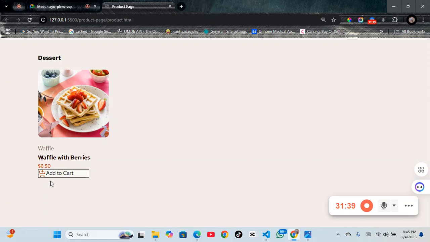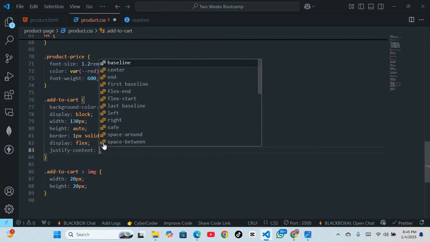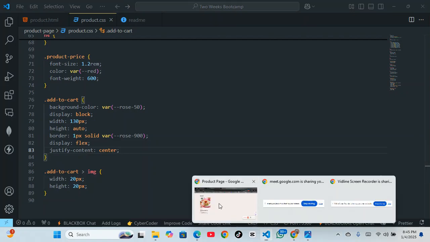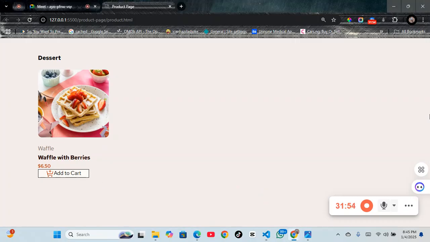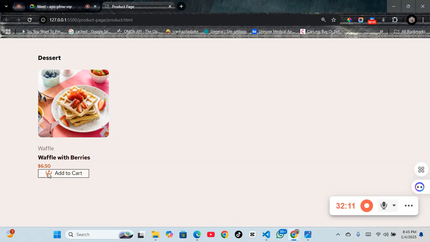So I'm going to center it. To center it, I will just do justify content center. So it's going to center it along the main axis, which is horizontally. So see that now. But apparently there's no gap, there's no space between the image and the text. So in order for us to create a space between the image and the text, we have to use what we call gap. So gap, I can give it like 0.5 rem. That's like 5 pixels. So it's going to create a gap between the image and the text.